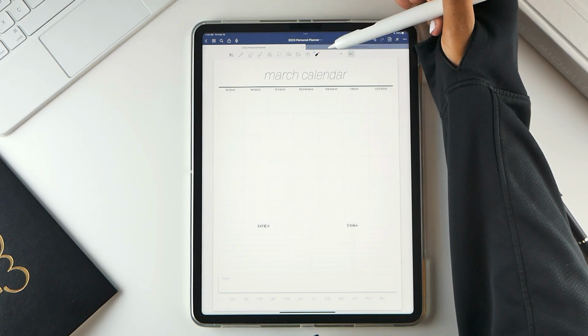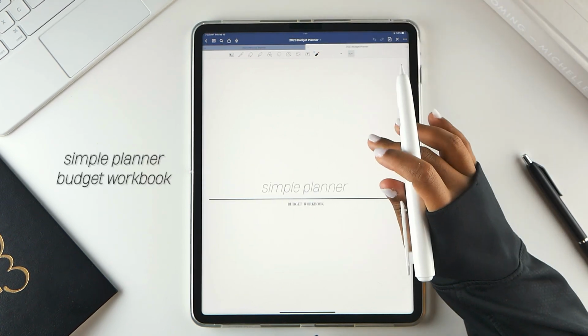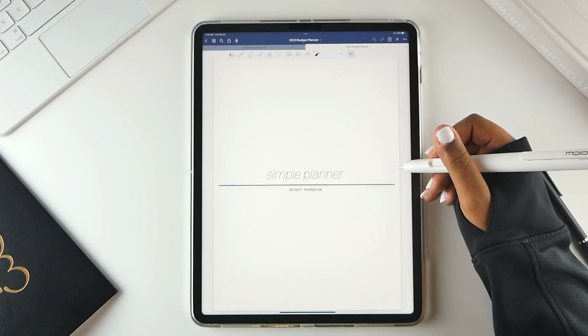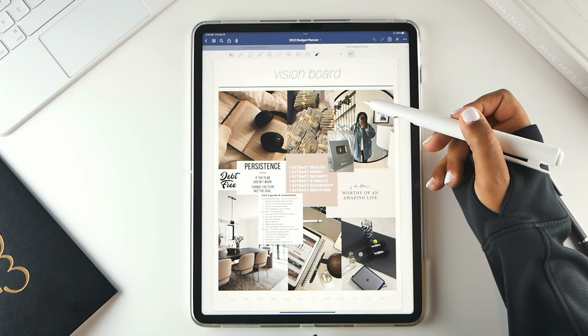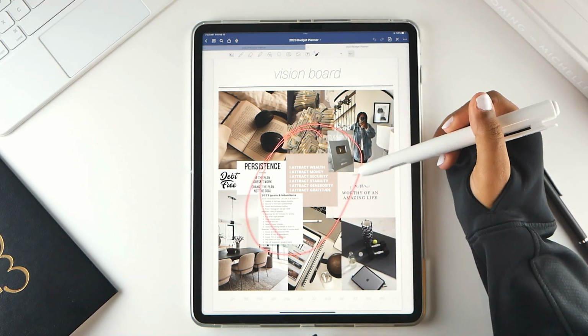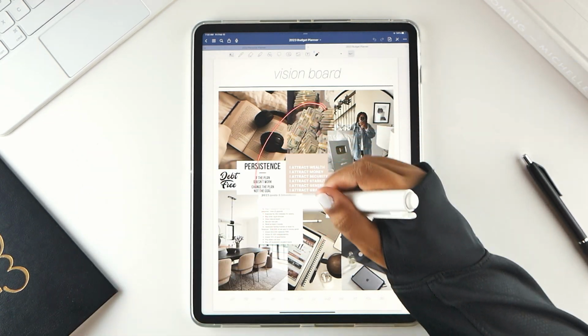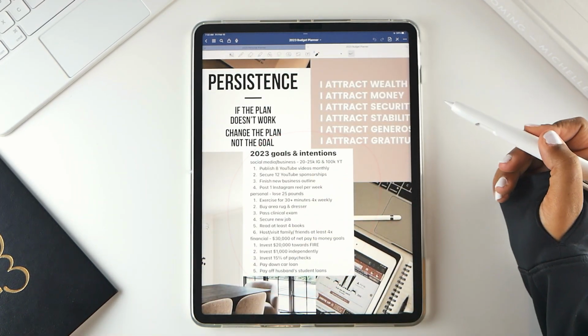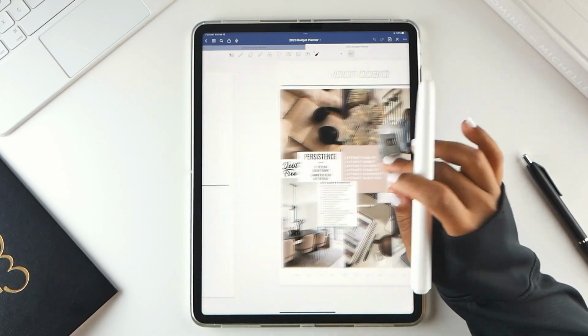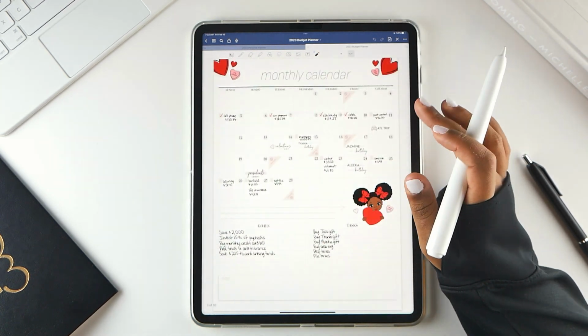Now, I also created a budget companion to the personal planner, which is called the budget workbook. And let's flip through it. So this is the vision board, my same vision board. My vision board does include some money related things, and I have my 2023 goals and intentions here. So it is convenient to have this vision board wherever I can see it.